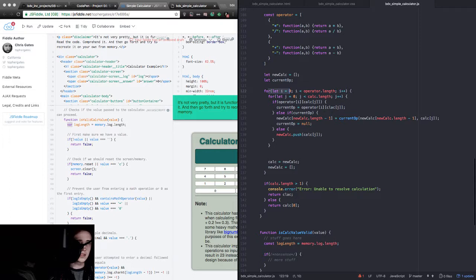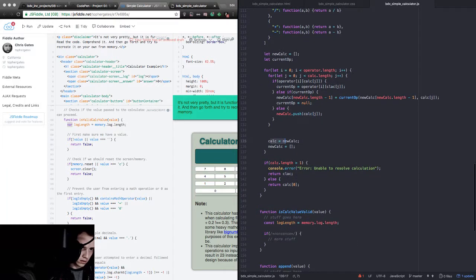For let i equals 0, i less than operator.length, iterate by 1, i plus plus. For let j equals 0, j less than calc.length, j plus plus. If operator[i] calc[j], current op equals operator[i]. Calc[j], else if current op, new calc[new calc.length minus 1], so the last element of the new calc array will equal current op, new calc[new calc.length minus 1], comma, new calc[j]. Current op will equal null, else new calc.push(calc[j]). Calc equals new calc, and new calc will then be set back to an empty array.